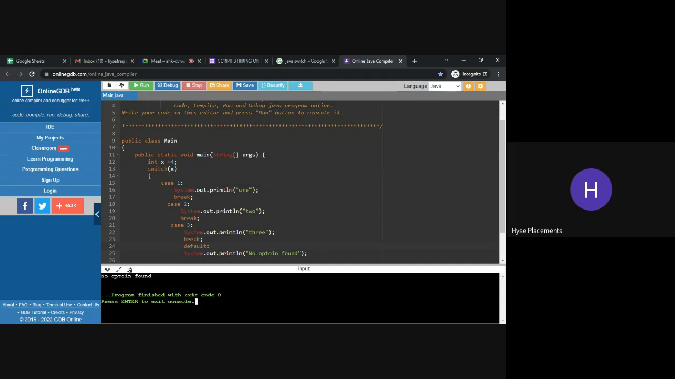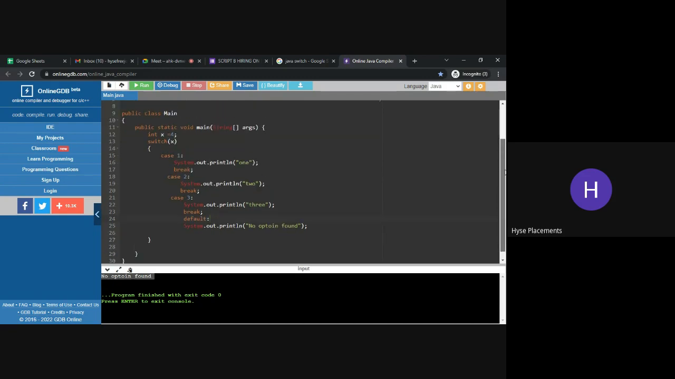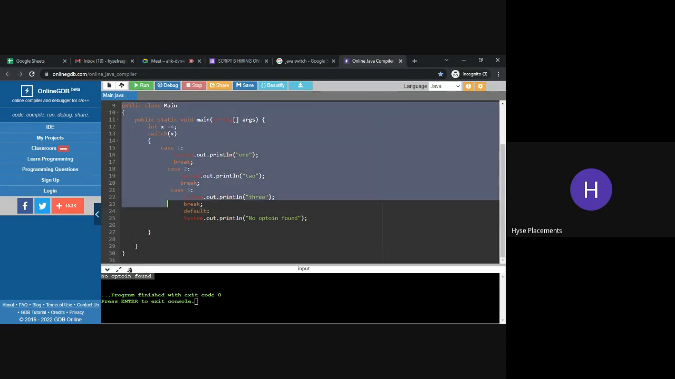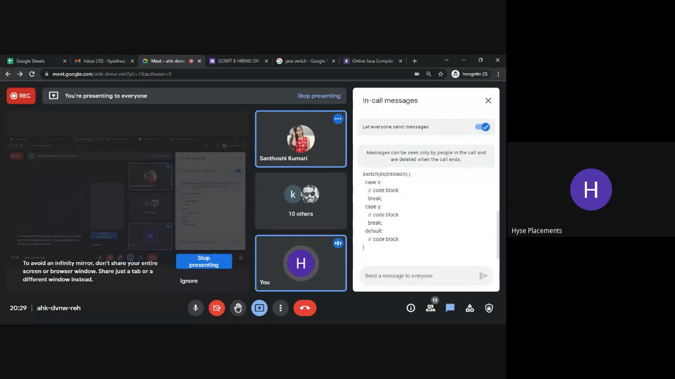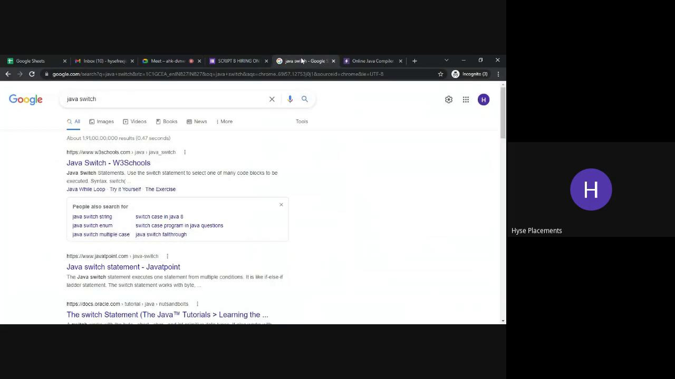Got it, right? So this is how the switch, case, break and default keywords are used. I'm giving you this code in the chat box. Just save it for your future purpose and try practicing on this. Do you have any doubt, or shall we shift to the next session? No doubt, ma'am.